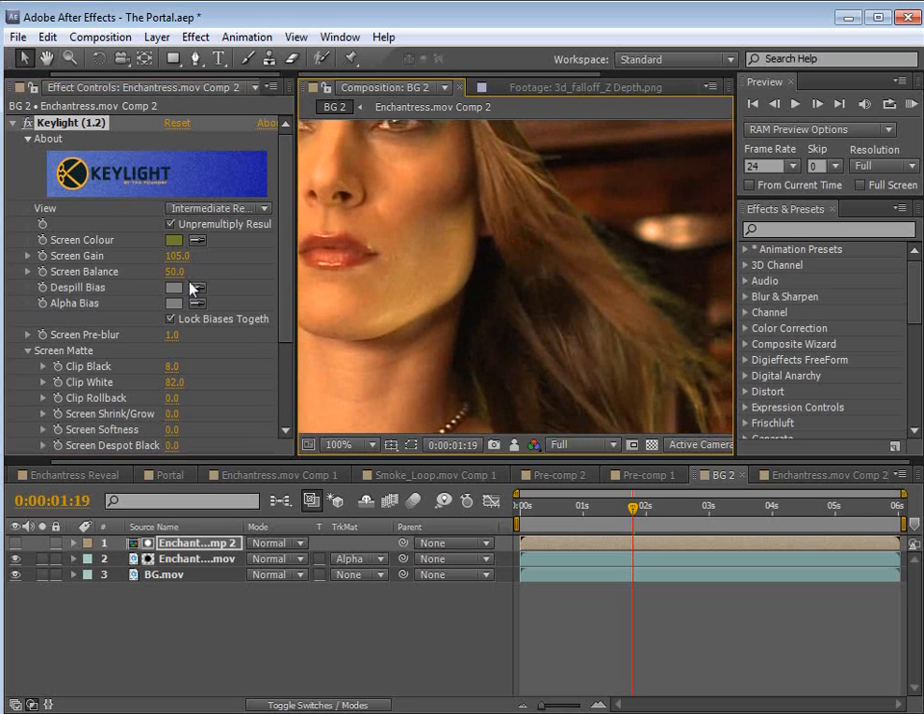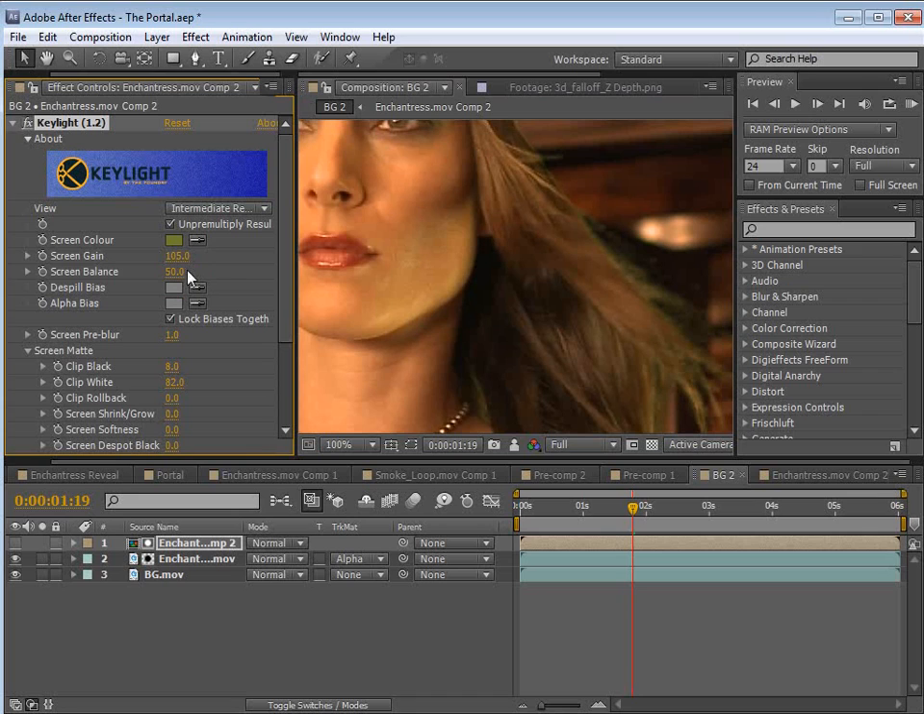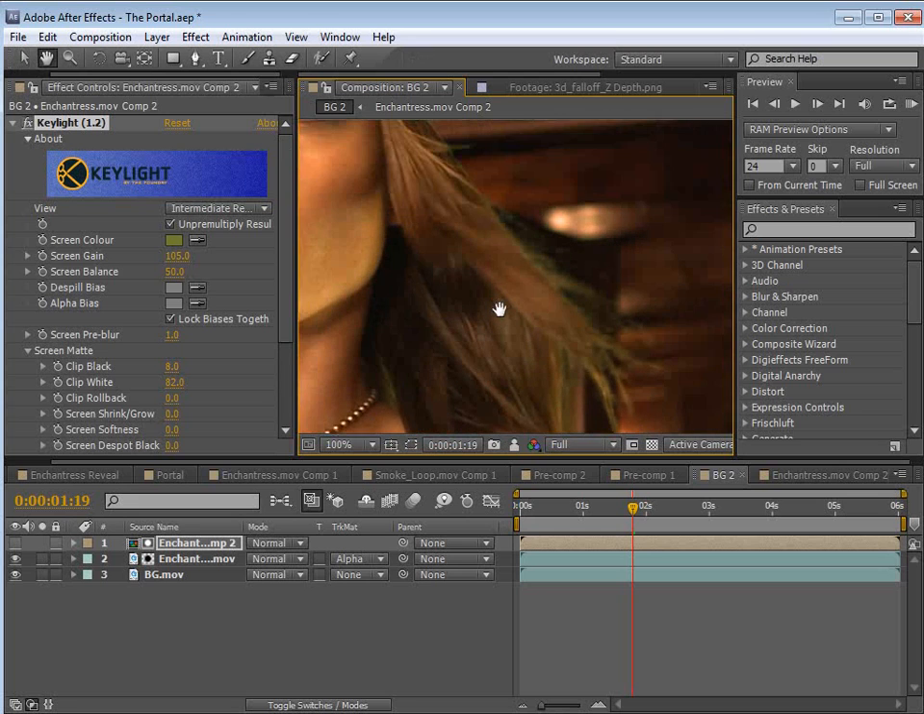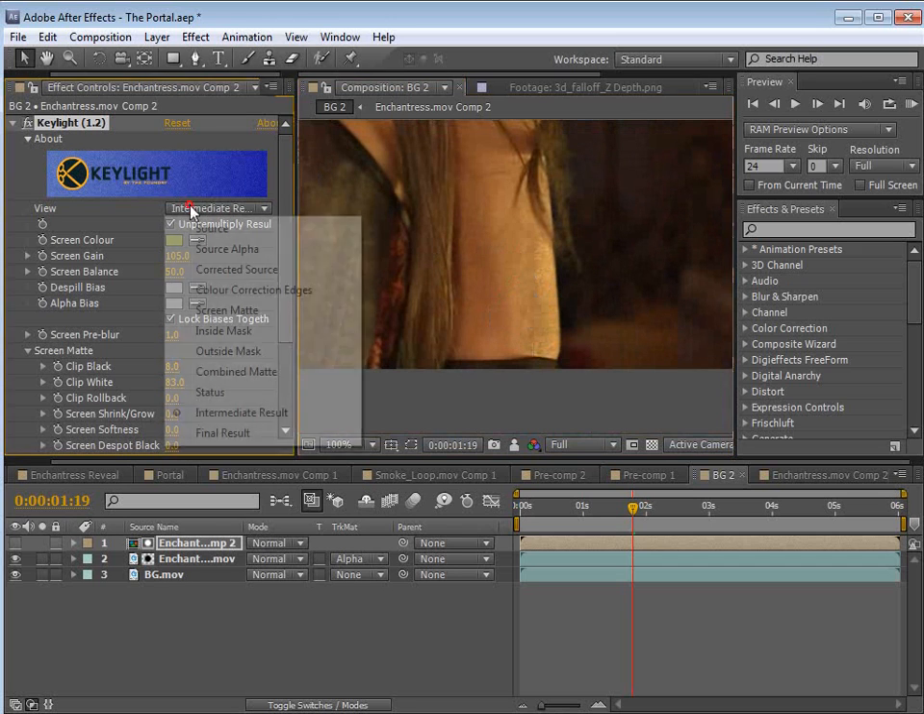And the screen balance is an interesting kind of recipe. If we look closely here as we move it around, it sort of adjusts the midpoint balance between what's transparent and what's not, based on its color and some other things that are happening. So we want to tweak some of these settings till we get most of the semi-transparent area gone.